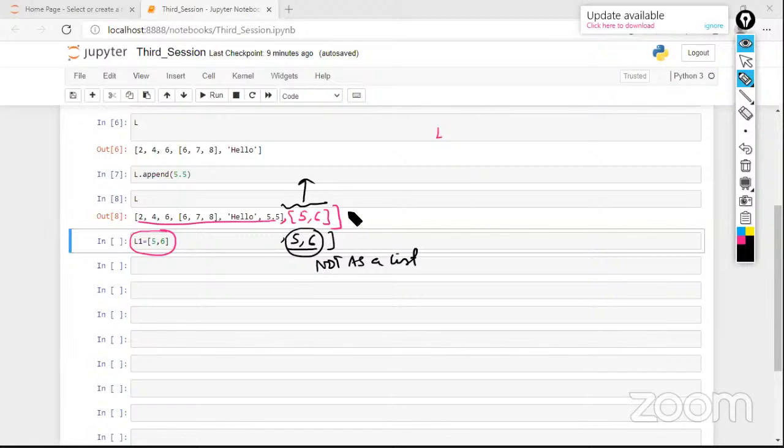So how can we achieve this? To achieve the first, we will use append. And to achieve the second, we will use extend. This is the difference, guys. Let me execute this for you, then things will be much clearer.